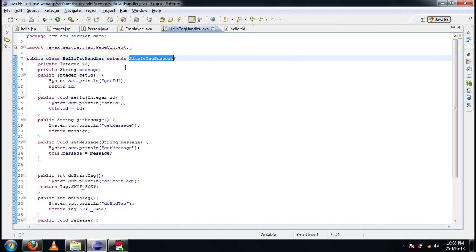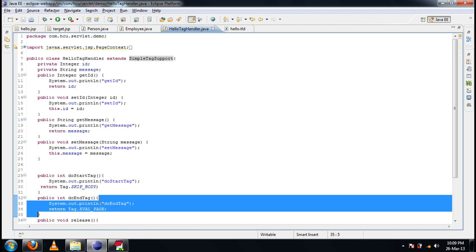But the reason I used the tag interface is that you should know how the flow will go, from setPageContext, setParent and all. For that reason, I discussed the tag interface, but in general, we make use of SimpleTagSupport, which is a predefined tag handler, and we extend our custom tag handler from it, which has all the implementations. If you want to write our own business logic at the starting of the tag, we override doStartTag. If at the ending of the tag, we override doEndTag. Understood? This is how it will be.